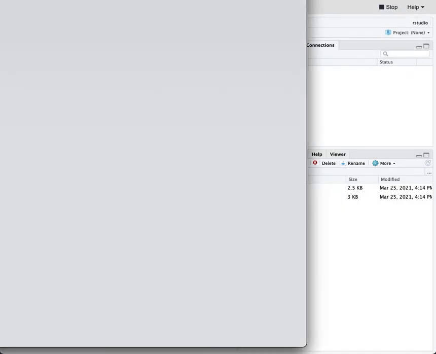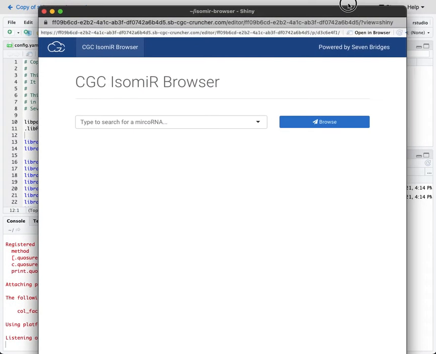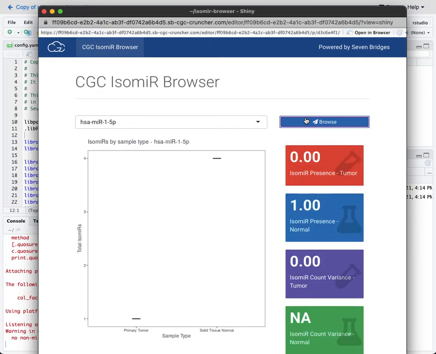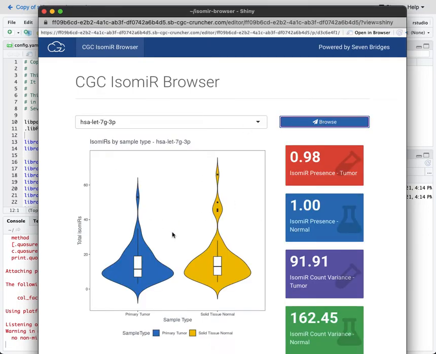Pardon me, there it is. And now I've got to move this guy into the video frame. But this would allow a way nicely for me to look through different isomiRs and then see what is the distribution at the primary tumors and for solid tissue normal.